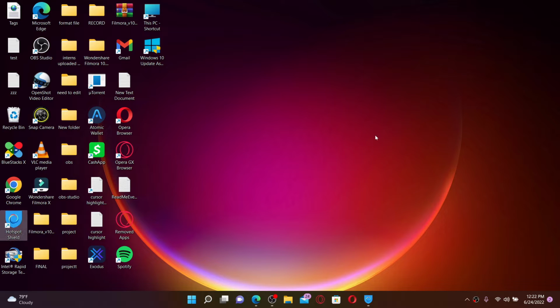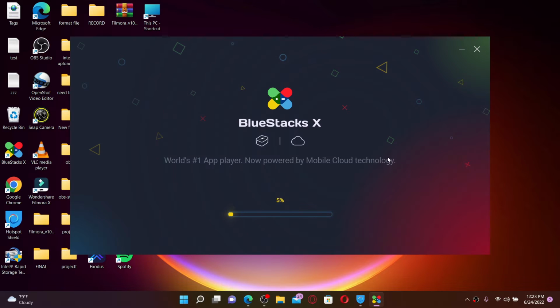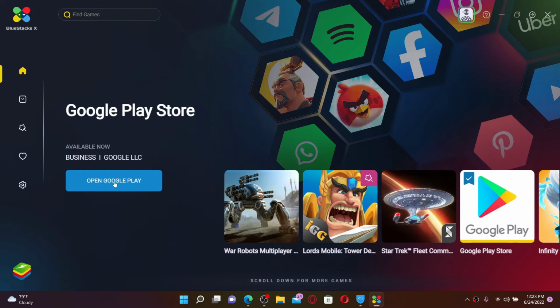To download the eToro application on your laptop, the first thing you'll need is an Android emulator. Make sure you download an Android emulator of your choice, and once you do that, open it up. In my case, I've downloaded the BlueStacks 10 Android emulator and I'm going to open it. Wait until your BlueStacks Android emulator loads. Once it does, click on Open Google Play.